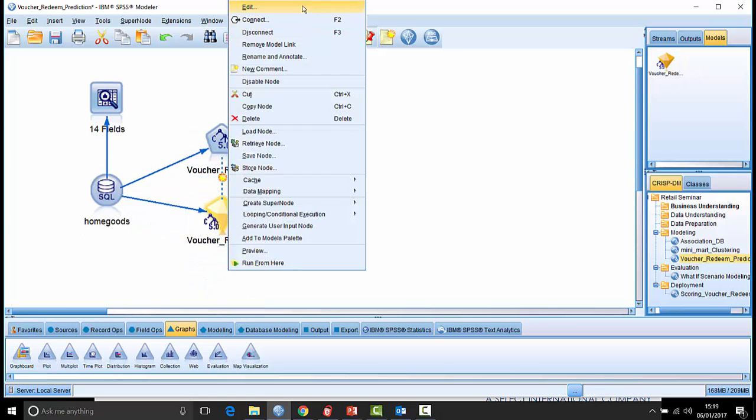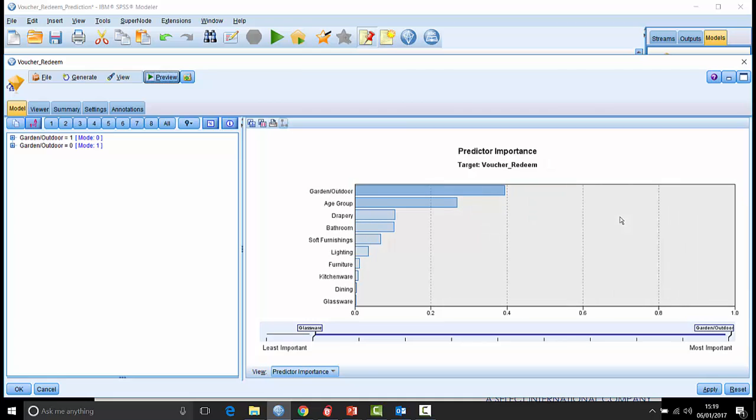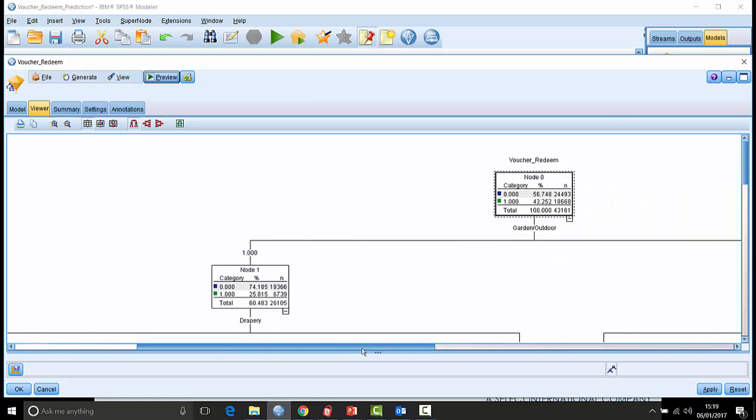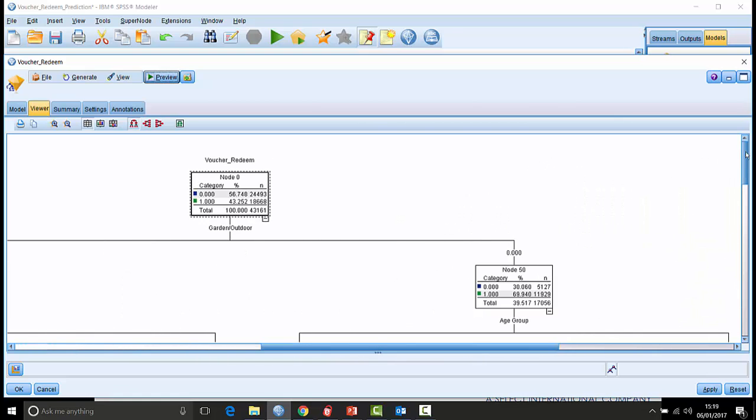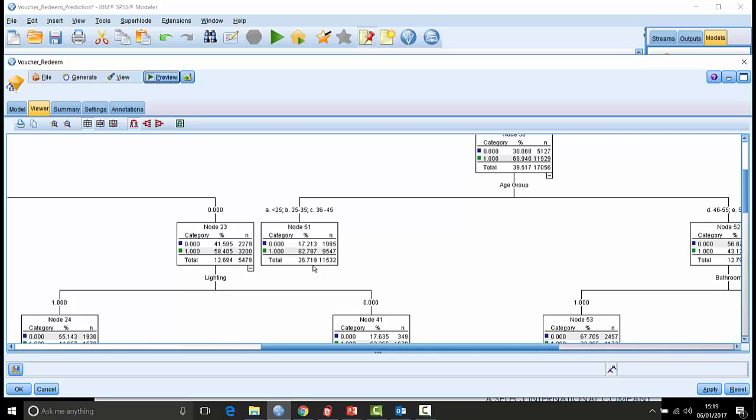And if we look inside the model, we can see initially what the predictor importance shows is that there are some really important variables here. One of the most important right away is gardener outdoor, followed by age group. Age group is really important here with regard to whether or not people redeem this voucher or not.